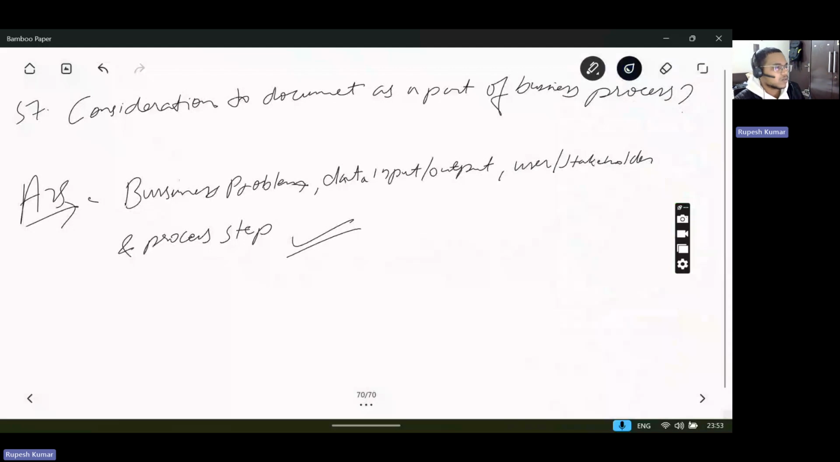Any option will come. So this is: business problem, data input output, user stakeholder and process step. The other option you will get is business problem, data input output, project schedule, process step. Not correct. So keep in mind, just remember this by heart. First the business problem will come, and you will go into your instance and do some configuration and check whether it is feasible or not.